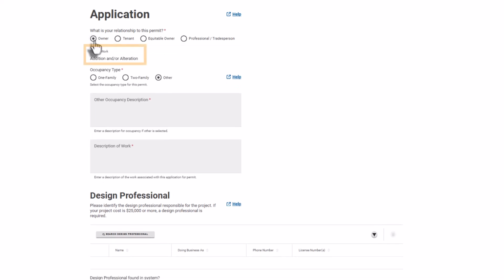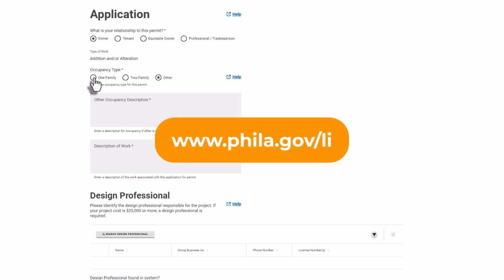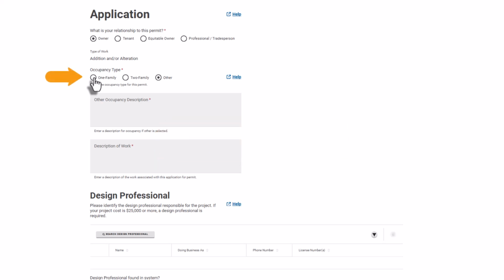The type of work will default to the specific work scope that you applied for. If you applied for the wrong type of work, you must return to the Apply for a Permit page and select the correct work type. Please note, if you need a rough-in permit, make sure you submit an application for your full scope of work first. Once your application and plans have been accepted for review, you can submit a separate application for rough-in approval. For more information on rough-in permits, visit the website at phila.gov/li.